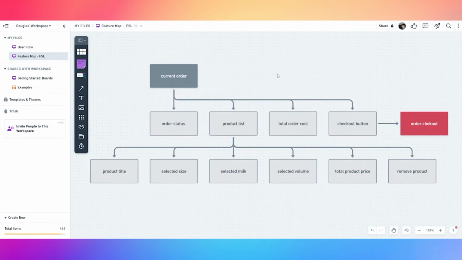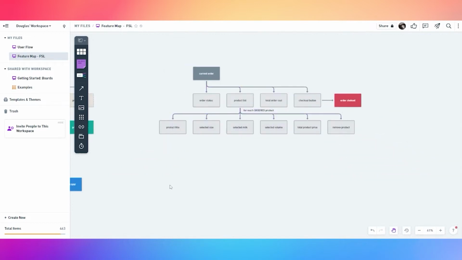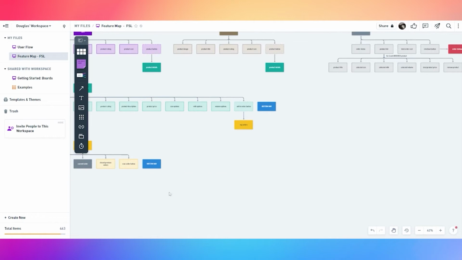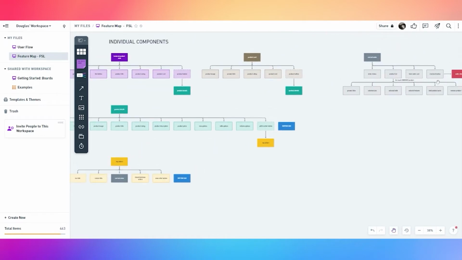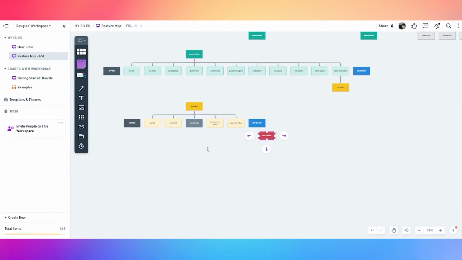Okay, so back here, my individual component is created and it's inside my order page. And here users can check order stats, and other things like product lists. Okay, so let's now build the order checkout page.